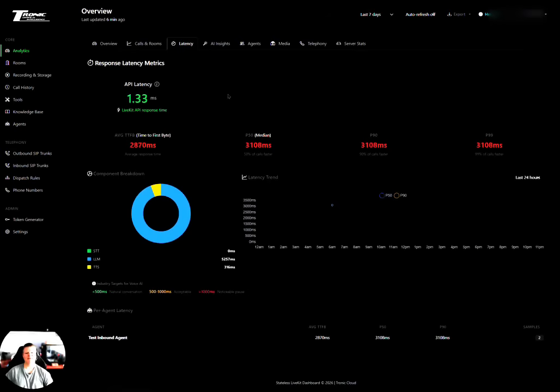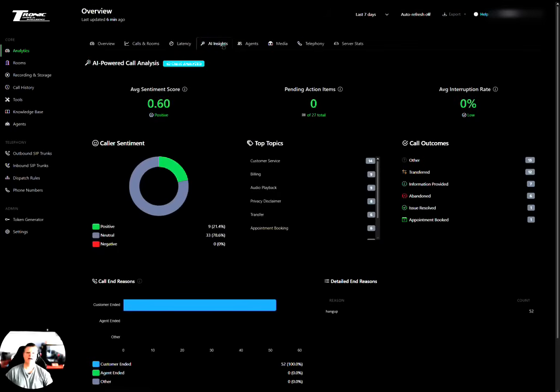Latency, so this is a big thing I'm obviously focusing on. I want to get the latency as good as possible. So everything is focused around getting good latency from the AI models and also the server doing that as well. So optimization and everything like that is definitely up the top of the list. AI insights, so this is just the AI insights for every call that gets done. So this is just a total summary of all of those.